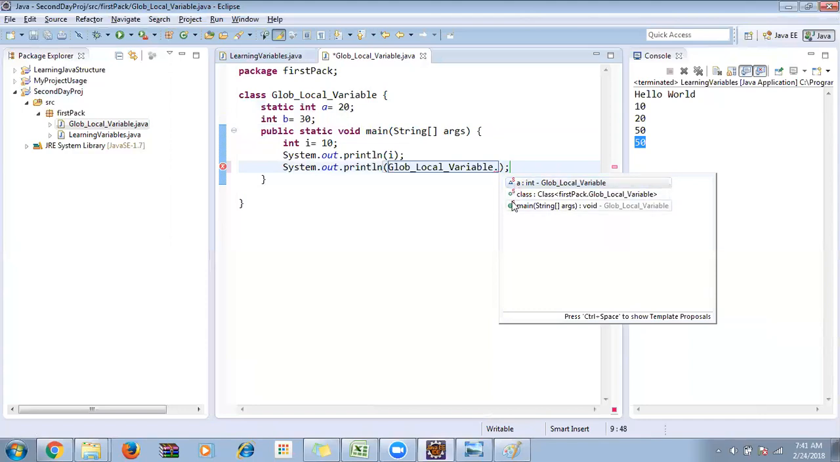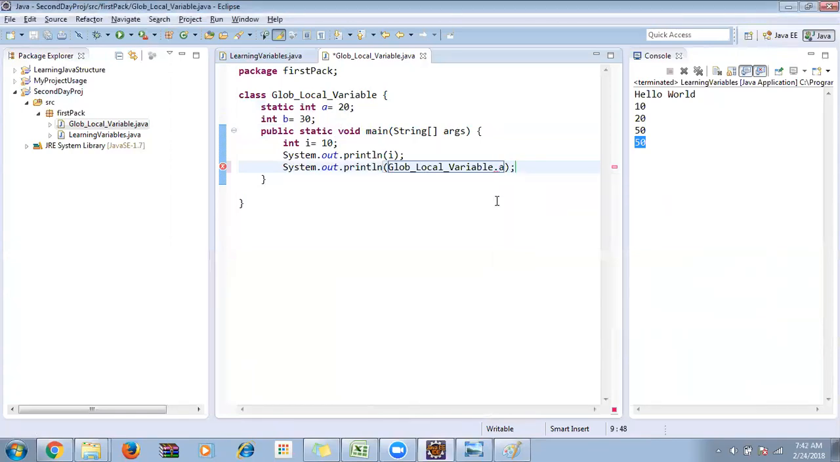With reference to a class name, static members alone can be referred to. So A is what? A static member. Then my class, global local variable, then my main function. So these three static members will be loaded into the class. So A.